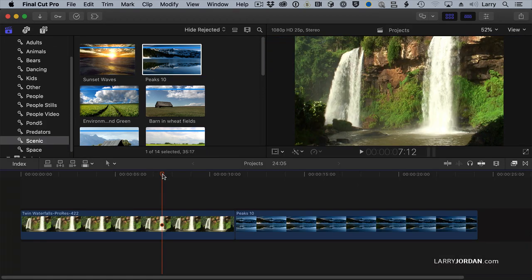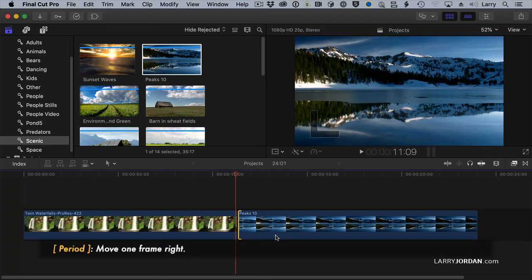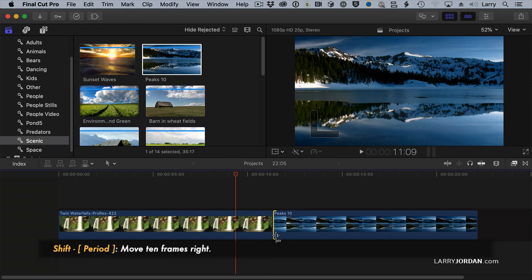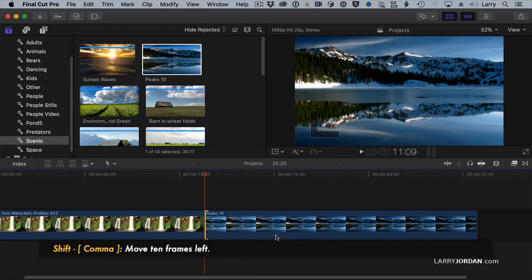But trimming the tops and tails of an edit point is only the beginning of what we can do to improve the quality and speed of our trimming. For instance, let's select an edit point. In this case, we'll select the in. Type a period, it moves one frame to the right. Comma moves one frame to the left. Shift period, 10 frames. Shift comma, 10 frames.